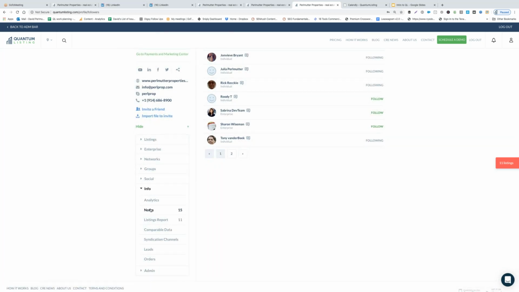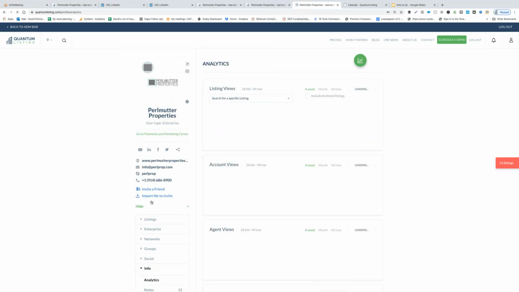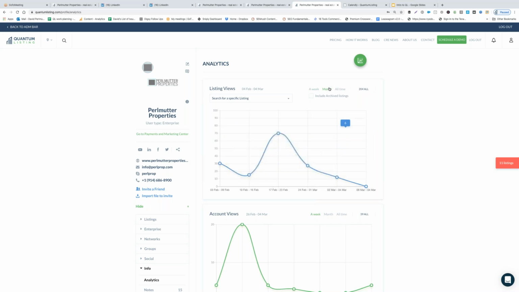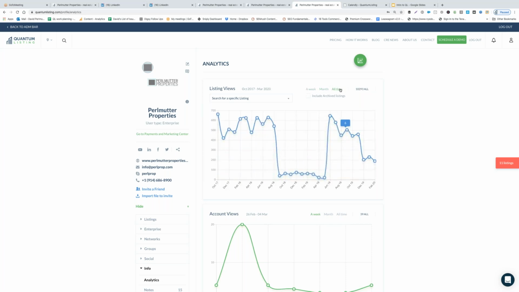Info is a great section and a lot of good resources here. In addition to the notes that we talked about before, analytics are available here. And we've provided a variety of different analytics for you. So the default here is to see all of your listing views over the previous 7 days. You can also go to month or all time. And you can also drill down by specific listing.